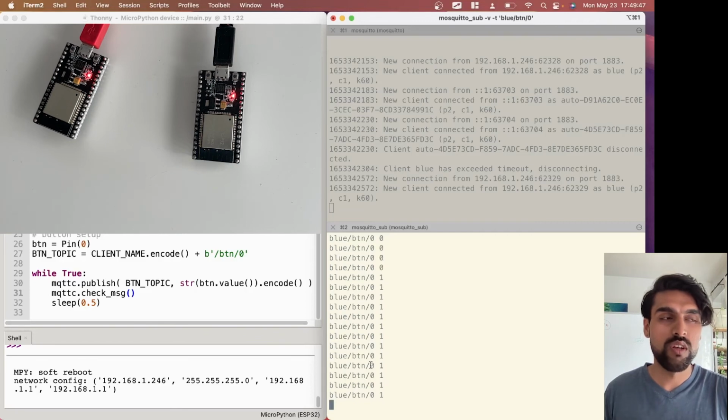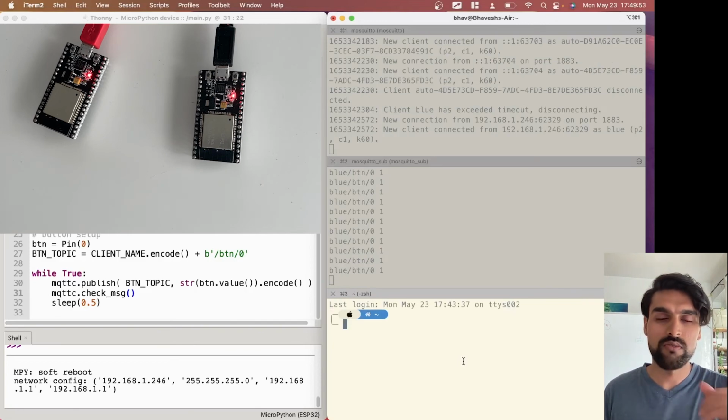Actually, we do. We could pretend to be the green microcontroller just for now and publish from my laptop a message on the green button topic just to test it out. So this is actually one of the nice things about the flexibility of MQTT. Anybody can publish on that topic. So when you're doing testing, you don't actually need all your hardware. You can just simulate it from your own computer.